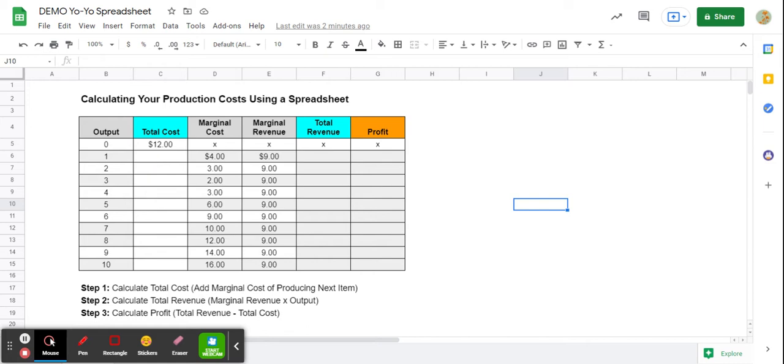So we're going to use the spreadsheet to do that for us so that I don't have to sit here and do the math all the way down. The spreadsheet's going to do that for me, and I'll know my total cost at all these different levels of output. So let me show you how to do that.